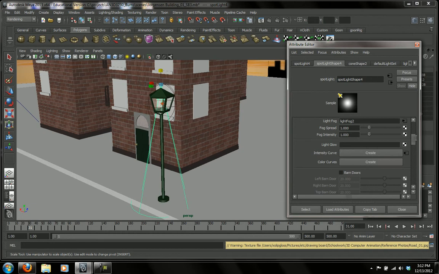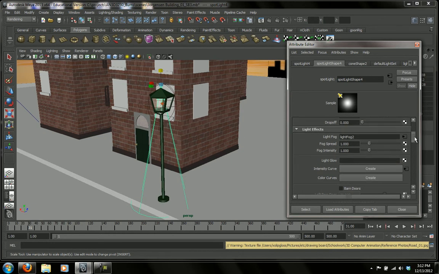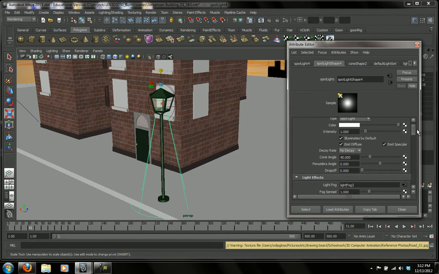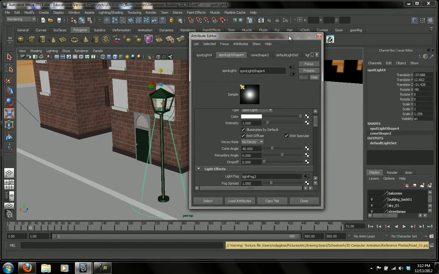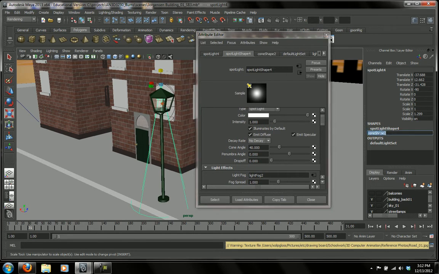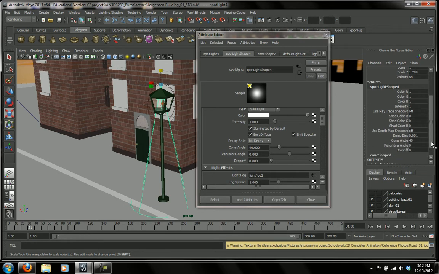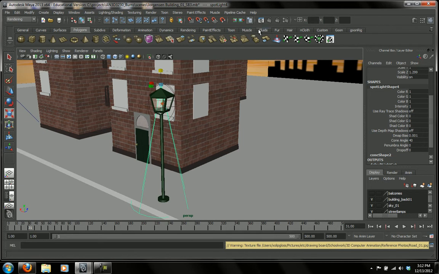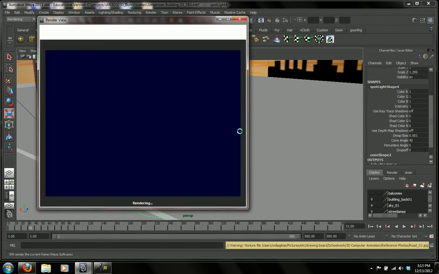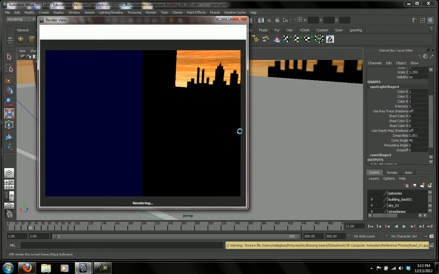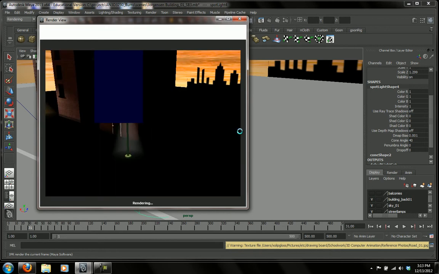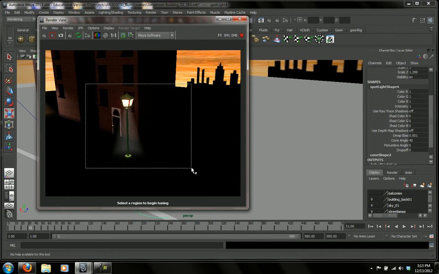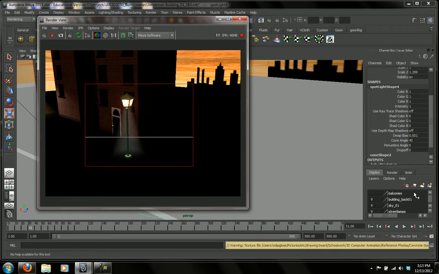I can use decay regions, and that basically adjusts the falloff. I'm not going to get too much into that right now, but you can also play with the drop off as well. You can either in the attributes or over here in your channel box, you have some settings here. Let's do an IPR render real quick. And let's just play around with some of these settings here.